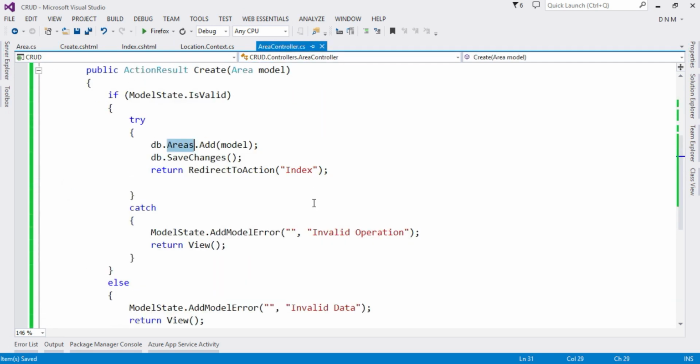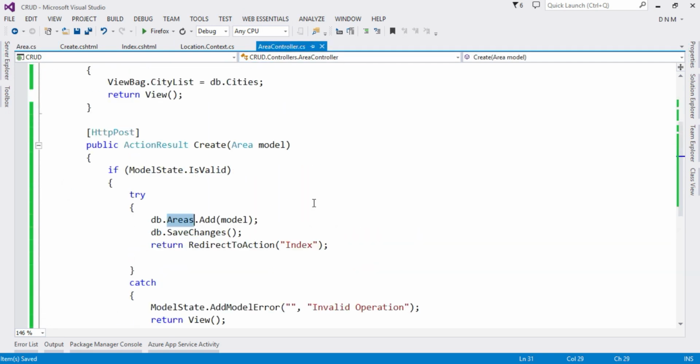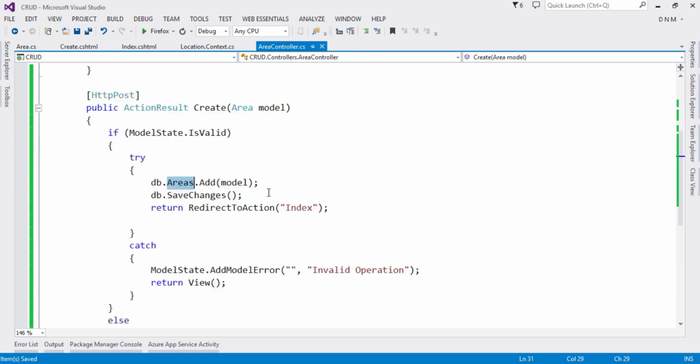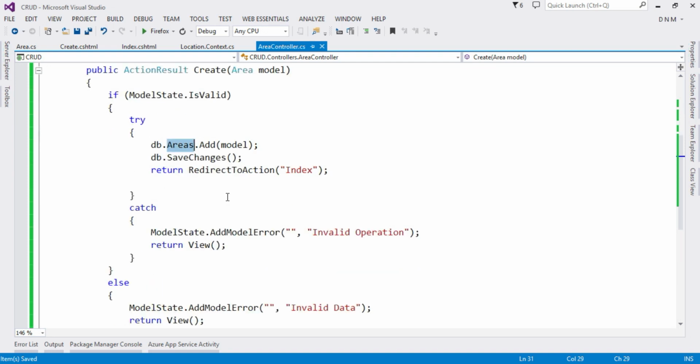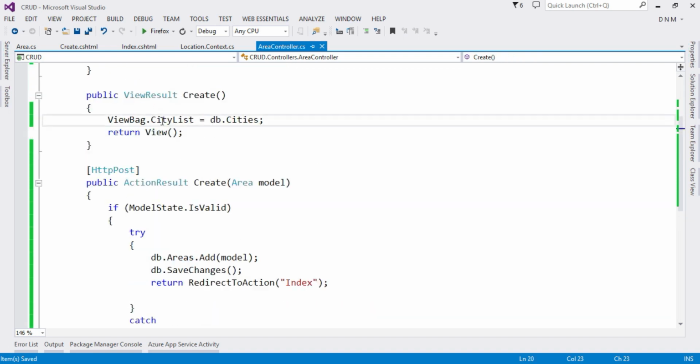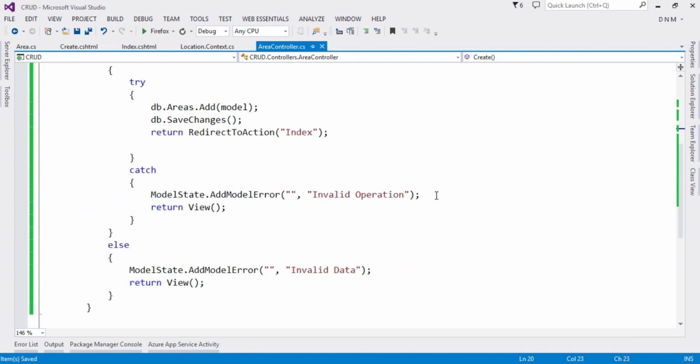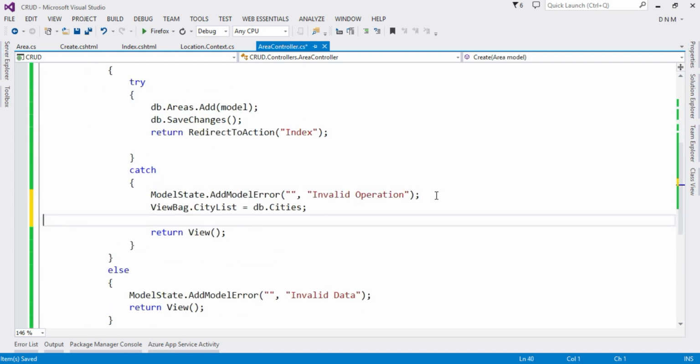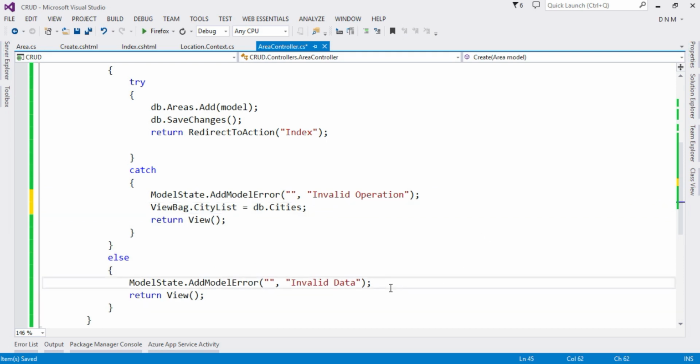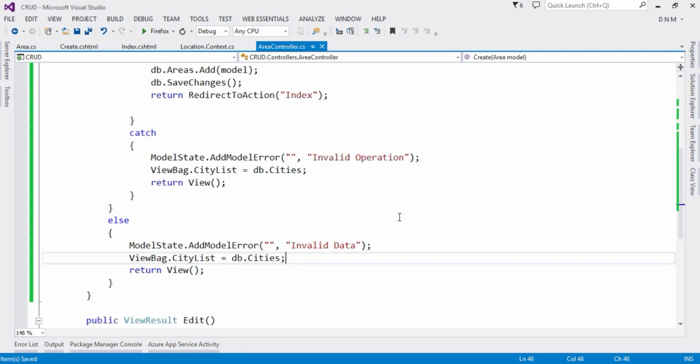Now see, again one thing is missing in our create post action method. Suppose there is an error and you want to keep on the same view, and at that time also your city drop down list should get populated. So what we have to do here also, before displaying the view, we have to pass the city list through ViewBag, then only that drop down list gets populated. Okay, so I hope you got this.